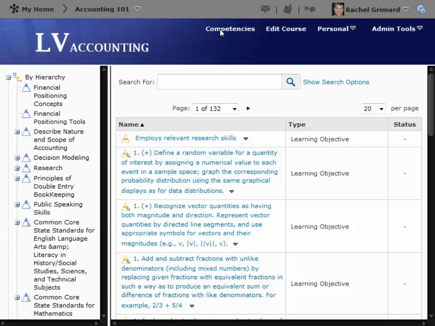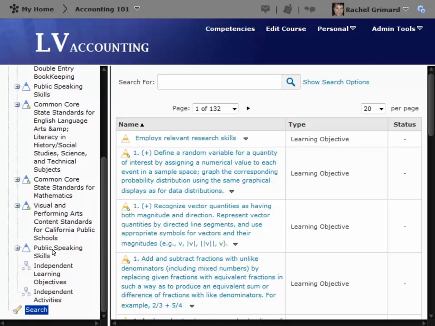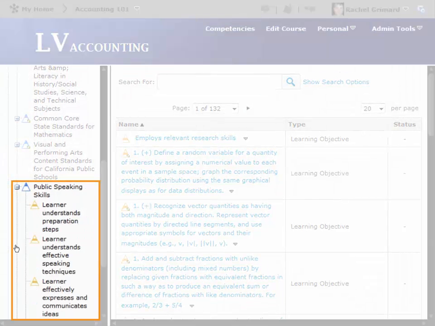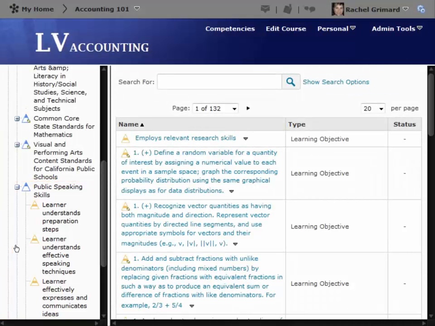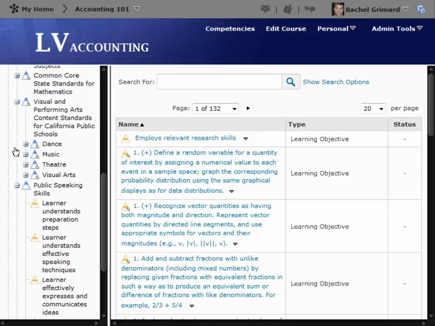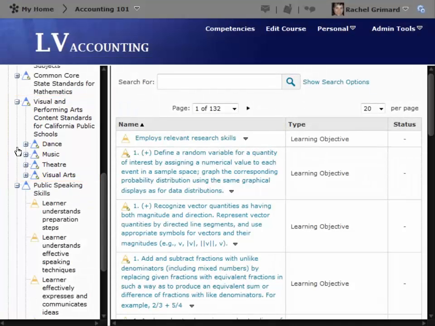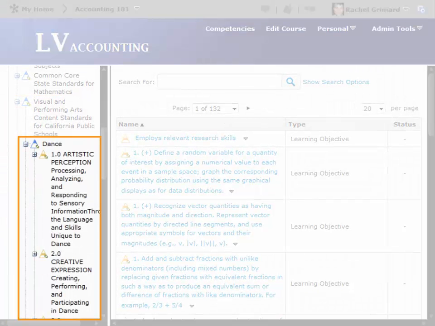Here, we are looking at a list of competencies. And we see a simple structure of a competency with 3 learning objectives. Let's look at a more complex structure. This competency contains a subcompetency. If we expand the subcompetency, we see new competencies, some of which contain additional items.